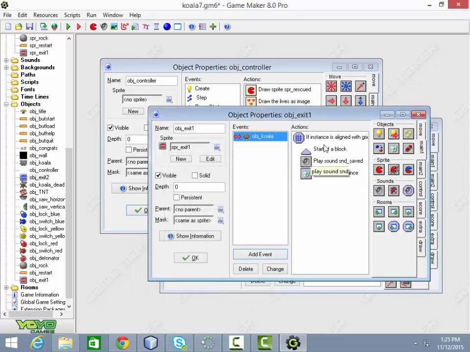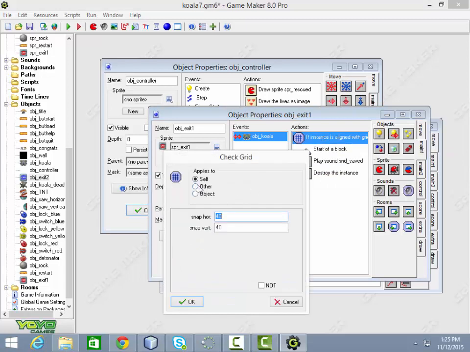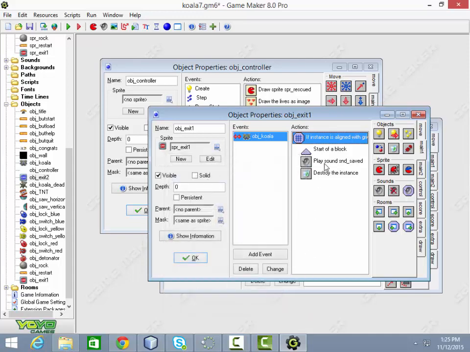so we say other. Also up here we want to make sure we say other as well, because we're trying to see if the Koala is aligned, not the exit. Since the Koala is the other thing, the thing you collided with, then you have to say other. So make sure to mark that as other and this one as well.